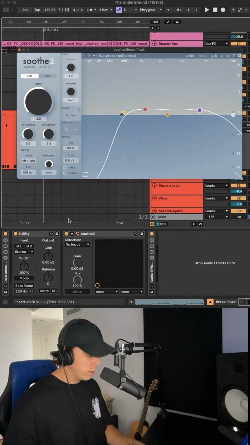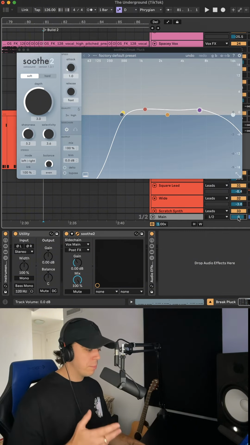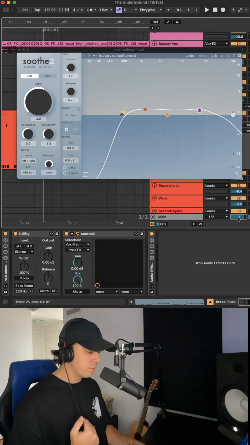I've got Soothe 2 loaded onto the synth channel here, and I'm going to change the sidechain input to our main vocal. Then I'm going to enable the sidechain here, and when I hit play, we should see that Soothe is starting to pull out some frequencies from the synth.